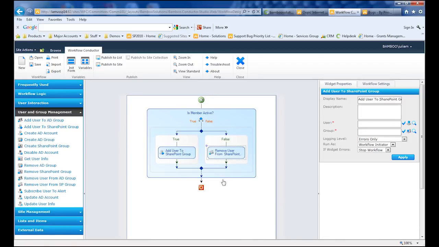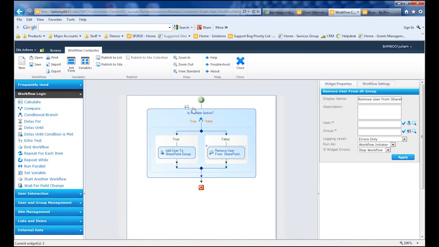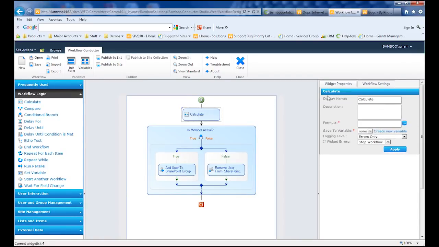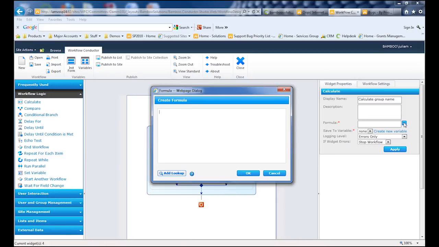But first, I need to figure out what the group name is. So actually, for that, I'm going to add a calculate widget up at the top. And I'm going to calculate the group name. And the group name, my naming convention for groups is the site name, then a space, and then the word members. So I can create that by using our concatenate formula.